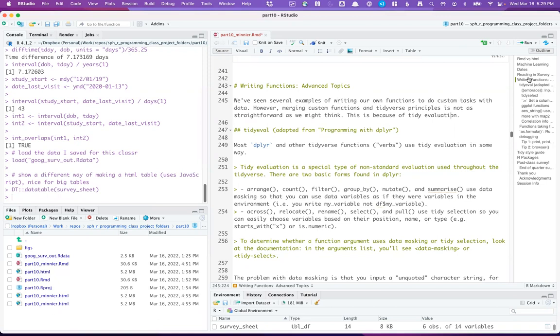So the last section I called writing functions advanced topics, and there's no way we're going to get through all of this, but we'll see how far we get. I did just in this last half hour. I do want to at least mention and briefly go over tidy evaluation, because I can't show you tidyverse functions and how to create your own functions and just ignore the fact that putting them together is kind of hard.